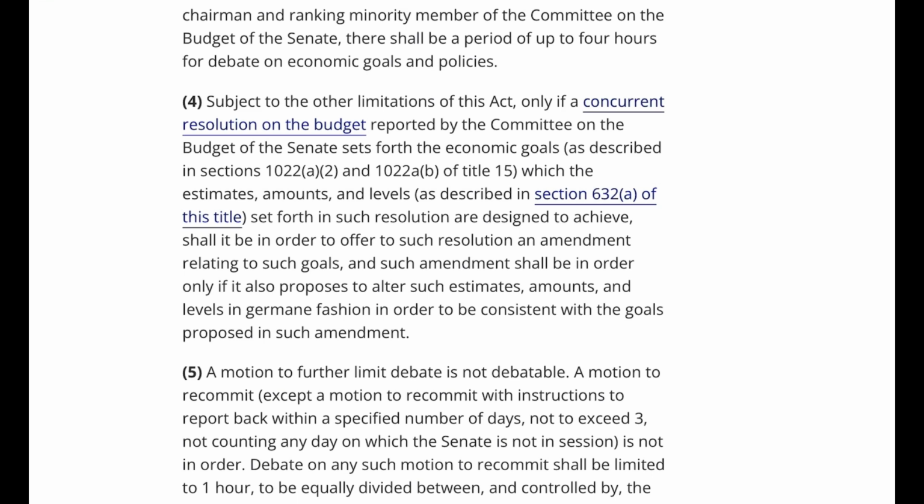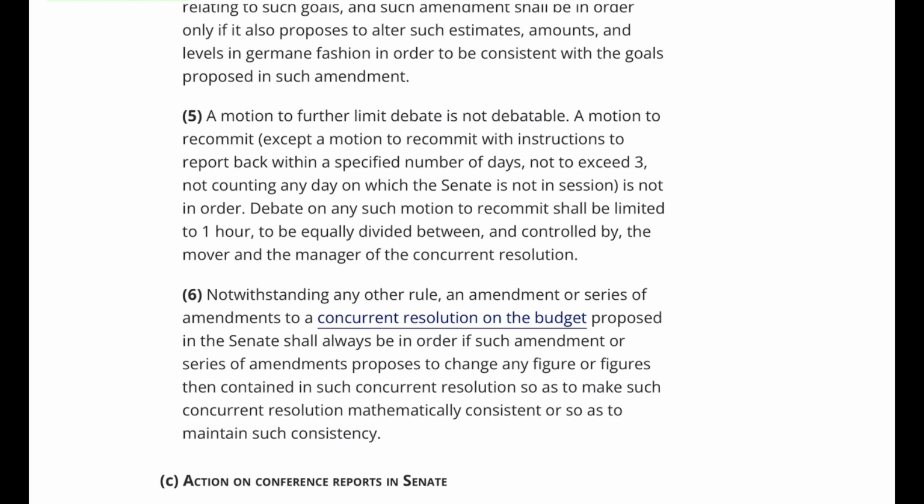5. A motion to further limit debate is not debatable. A motion to recommit, except a motion to recommit with instructions to report back within a specified number of days, not to exceed 3, not counting any day on which the Senate is not in session, is not in order. Debate on any such motion to recommit shall be limited to 1 hour, to be equally divided between, and controlled by, the mover and the manager of the concurrent resolution.